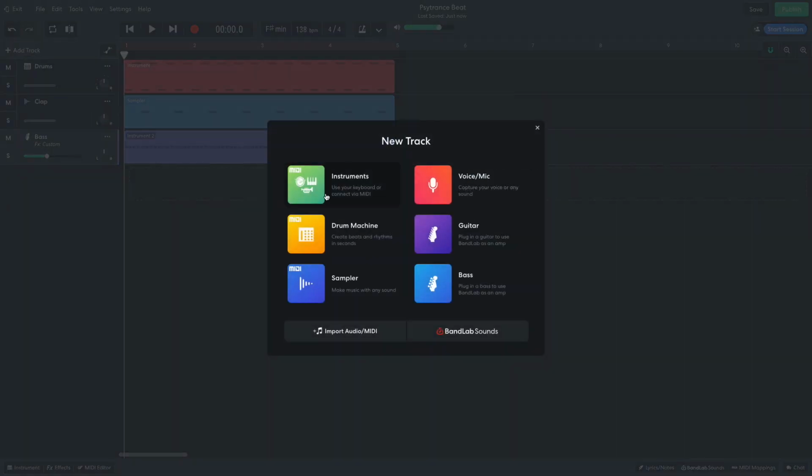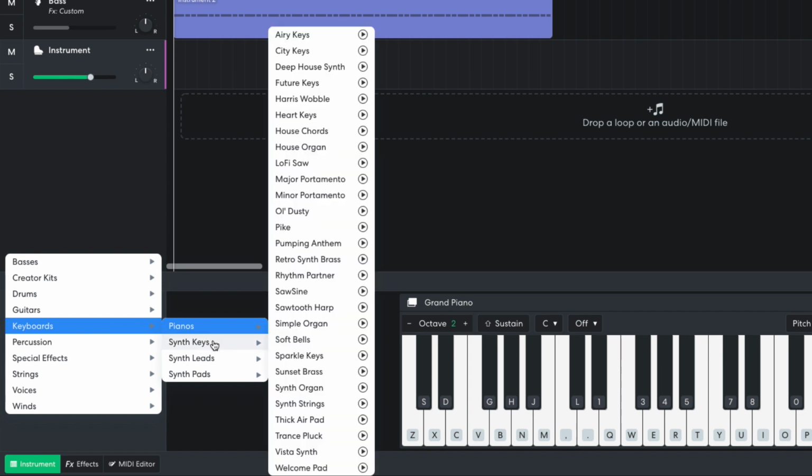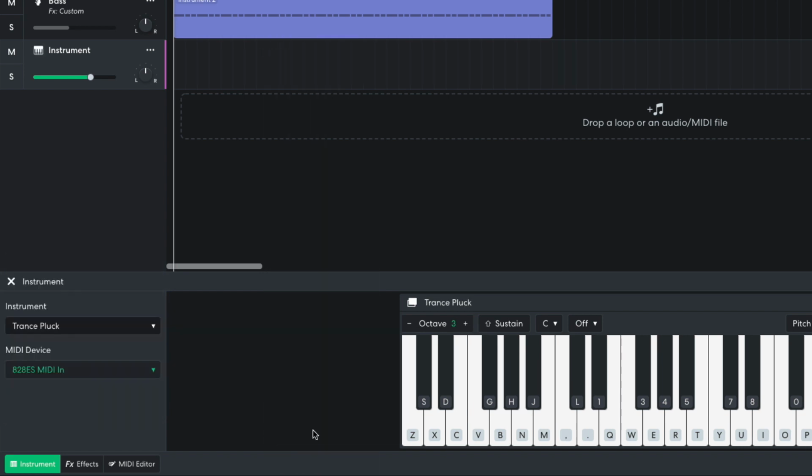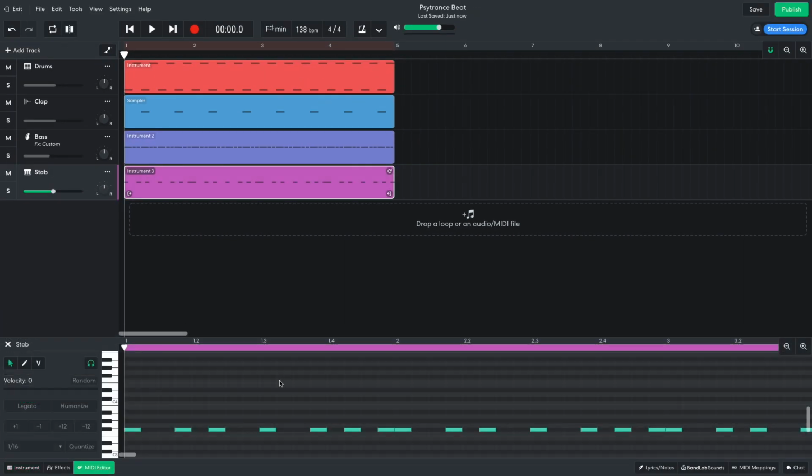Next, I'd like a stab sound. I add an instrument track, selecting keyboards, synth keys, trance pluck. I set this track to -6 dB. I program in a repeating 1-bar rhythmic pattern.